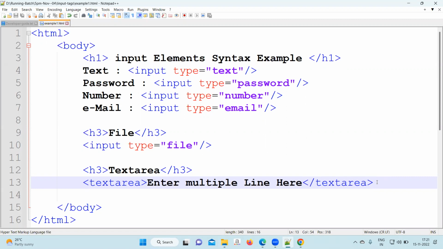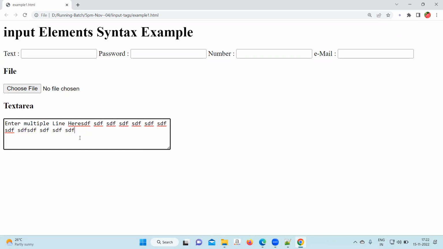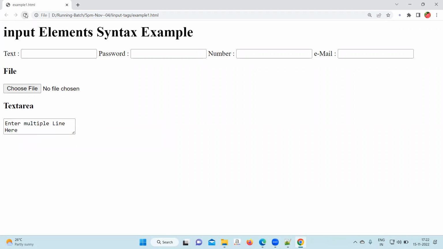Okay, happening. You can see here, go and enter the multiple line. Okay, multiple line. You can resize also. Right, something like this. You can enter the multiple line. All will be organized properly.